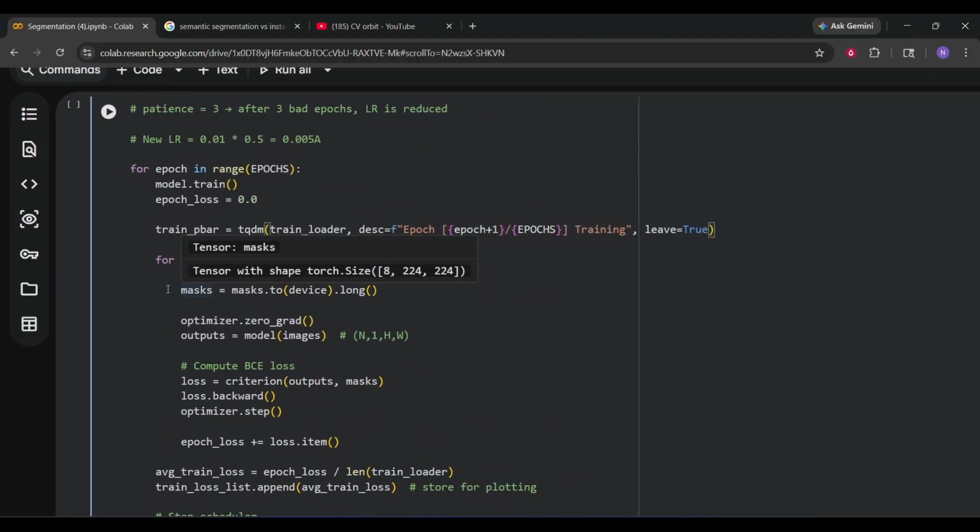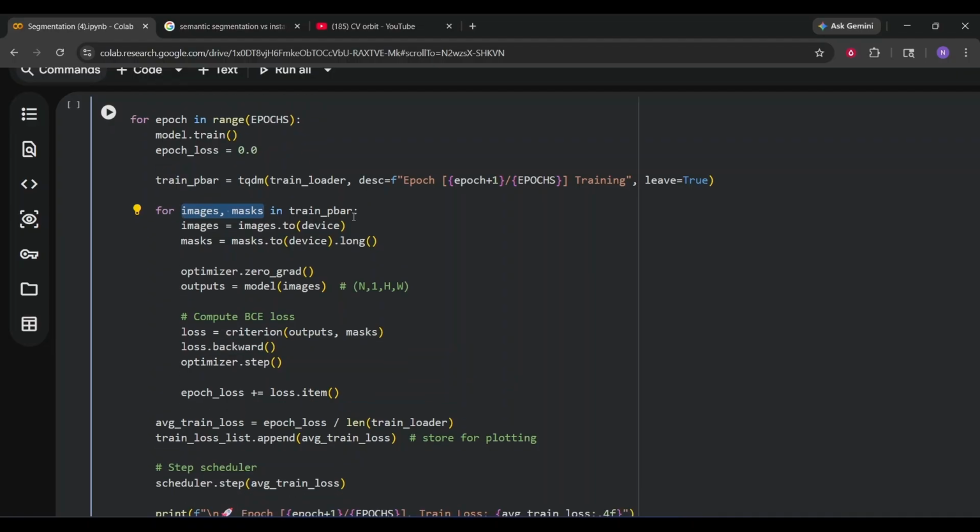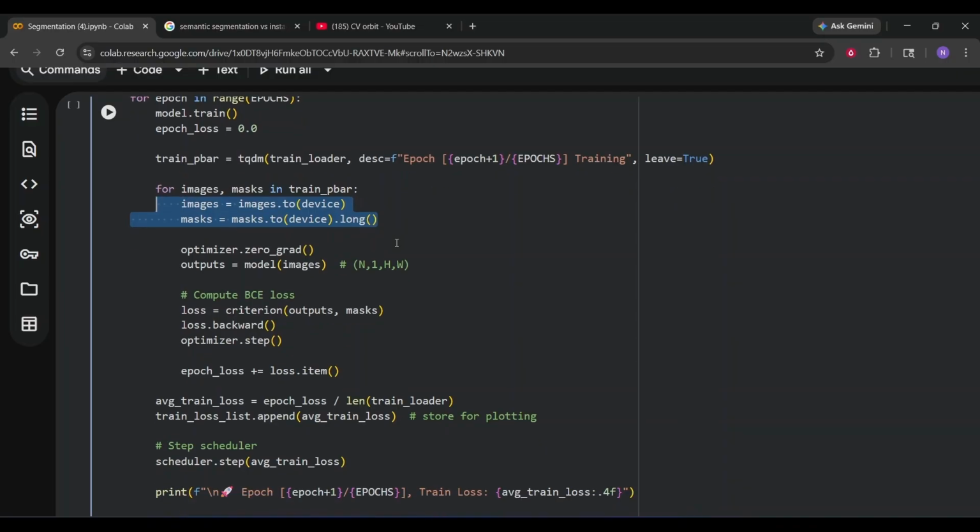Now we have to move here. After that we loop over the train progress bar. It gives me the images and masks. If I'm talking about the first iteration, the images and masks contain 8 images' details and the masks' details. Then we have to move these images and masks to the device where the model is, whether we are using CUDA or a GPU. According to that, it will move the images and masks to the CUDA device where the model is. Then optimizer.zero_grad(). Optimizer zero grad is used to make the gradient values 0. Why?